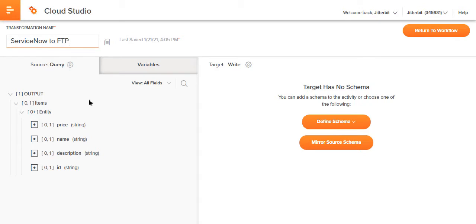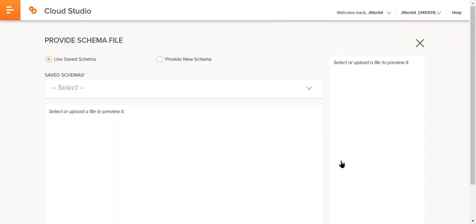So now we need to define the target schema. A few different options here. We can select the define option, which we can create flat, hierarchical, or using a sample file. Another option just below here is mirroring the source schema, which is basically just going to duplicate what we see on the left-hand side and create that as the target structure on the right. So what I'm going to do is use sample file.